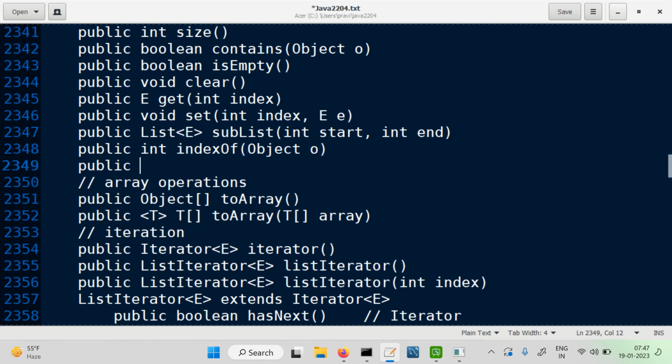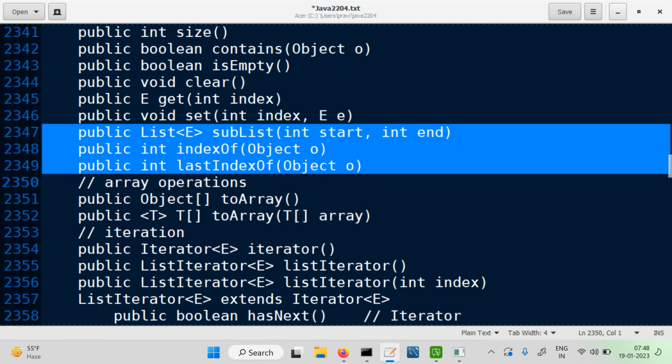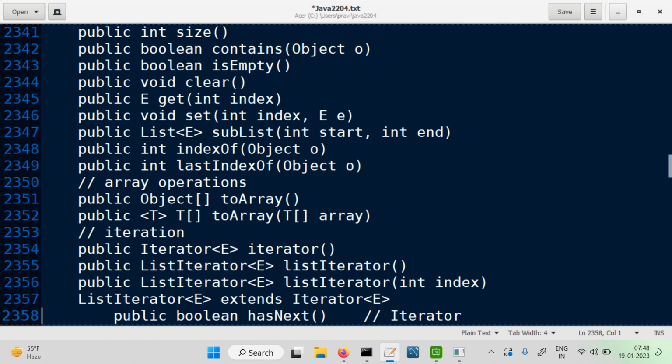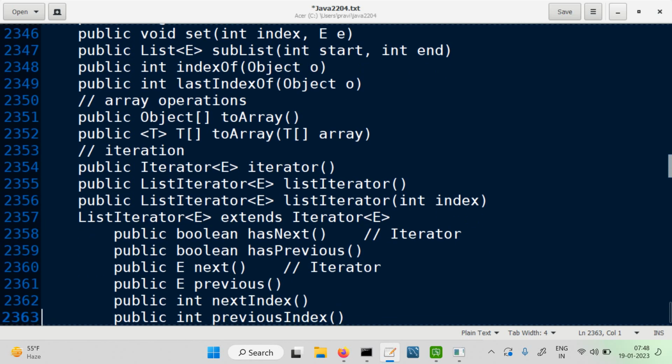We even have the method called lastIndexOf. Given any object, it will search, but it is from right to left. This lastIndexOf is searching from right to left. Right? So these are additional methods, but you can see these are more inspired from the string. Fine. Okay, and then of course this list iterator is there.